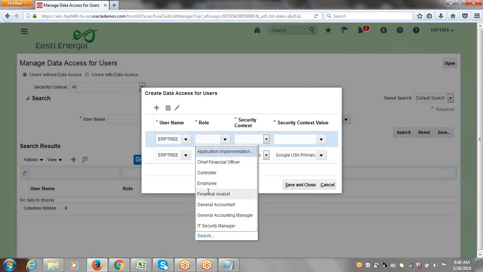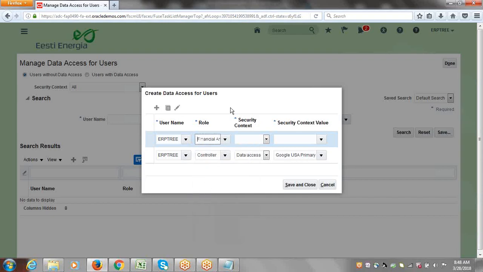The third role is financial analyst. Security context is data access set. Only data access set we have. If you are trying with the primary ledger security context, for these kinds of roles it is not applicable. So that is the reason always use data access set. Okay, Google USA primary ledger.